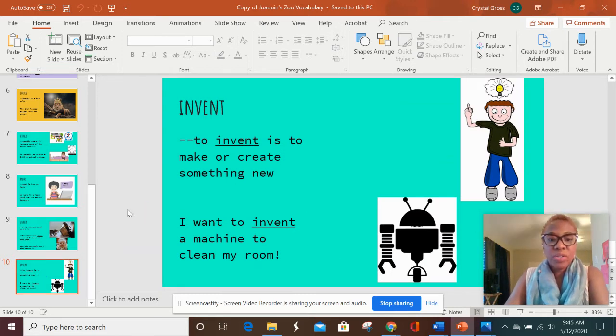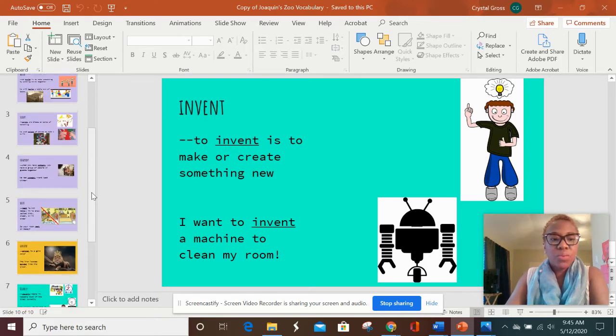Invent. To invent is to make or create something new. I want to invent a machine to clean my room. Oh, I would love that one. Invent. I-N-V-E-N-T. Invent. Okay, so those are our vocabulary words.